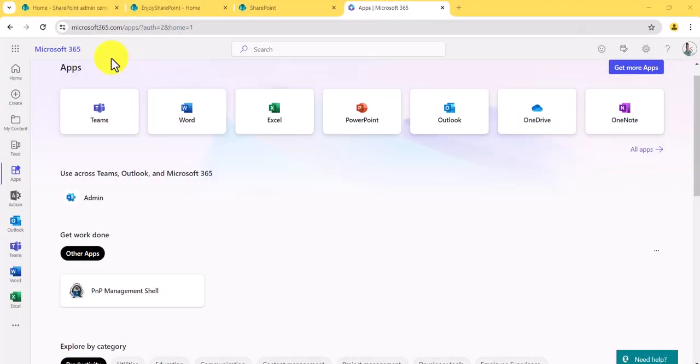So now let's go to the system. Here you can see I'm on the Microsoft365.com page. If you have not logged in, it will ask you to enter your credentials, and once you are in, you can see this page.